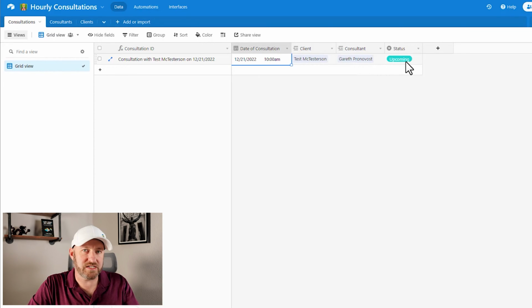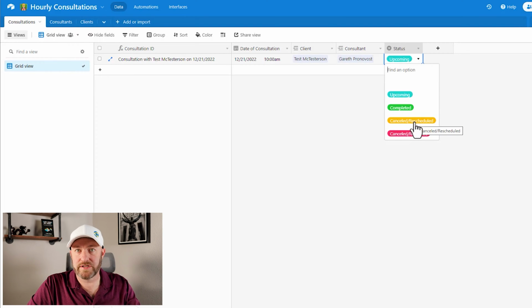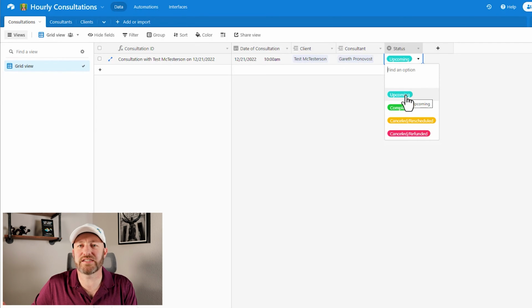Now we're also tracking the status of this particular consultation. So we have a few different options. It's an upcoming consultation. It's completed. It could be canceled and or rescheduled. It could be canceled or refunded. So there's a couple different options here, but we want to track all the different types of consultations in the various status that we've identified for our base.